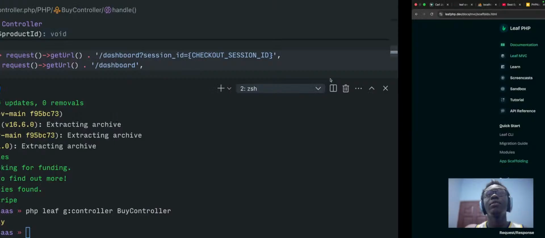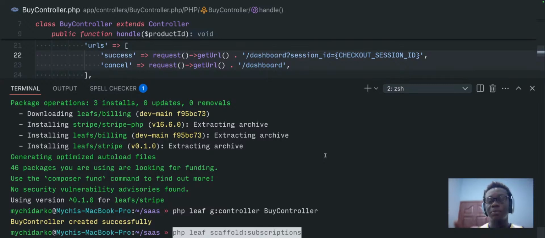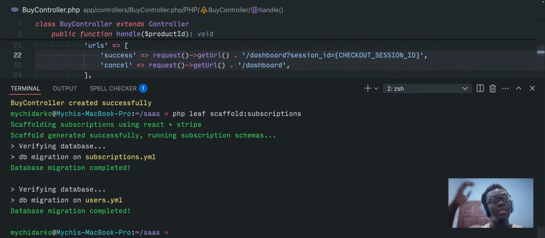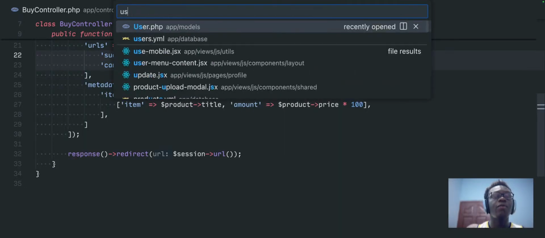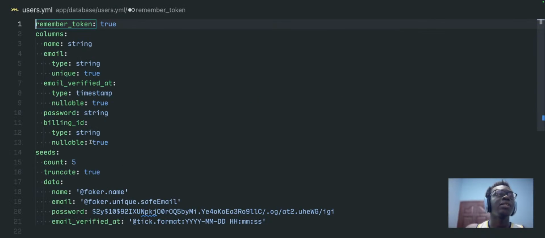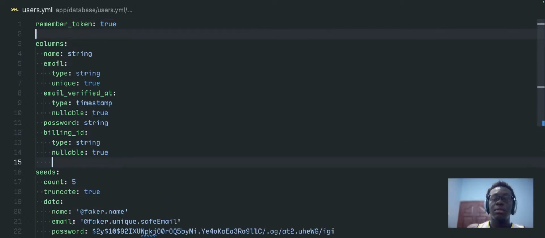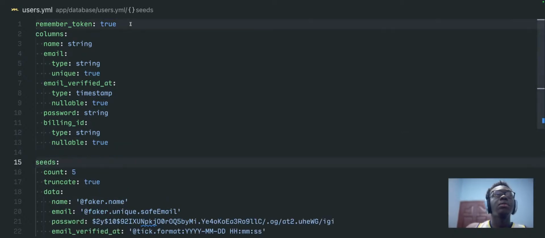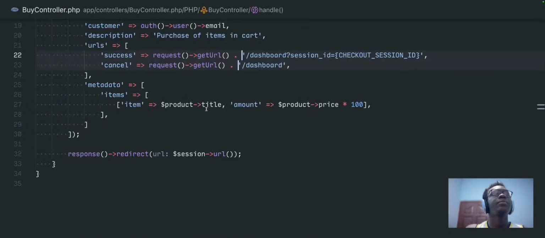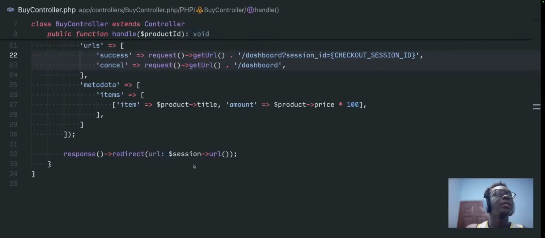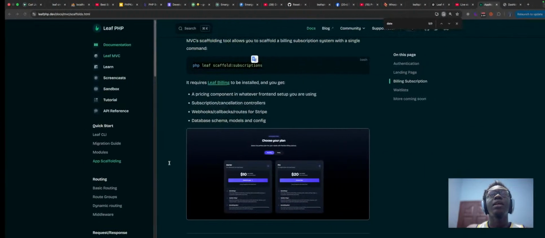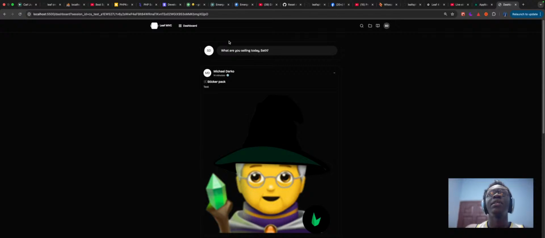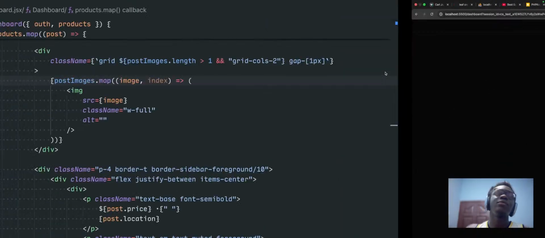So let me just run this command: php scaffold subscriptions, and it also adds a few things for our subscriptions, and then updates our users.yml file. So if I check users.yml, we now have a new billing ID and all of that stuff. Oops. Okay. Yeah, cool. So what do I want to do now? I want to have a hard paywall. If you're not subscribed to any plan, you can't access my application, which is usually what people do anyway.